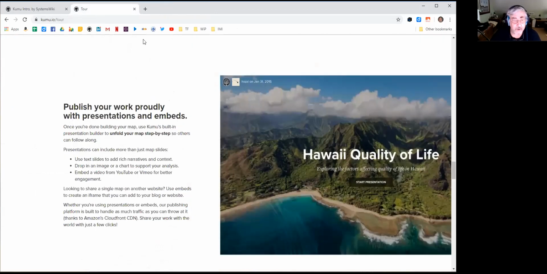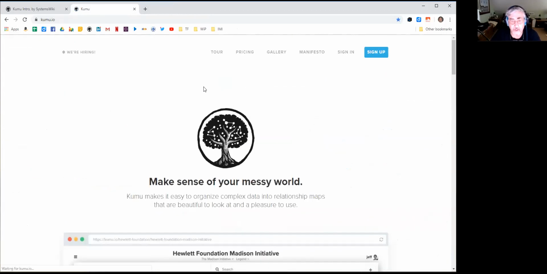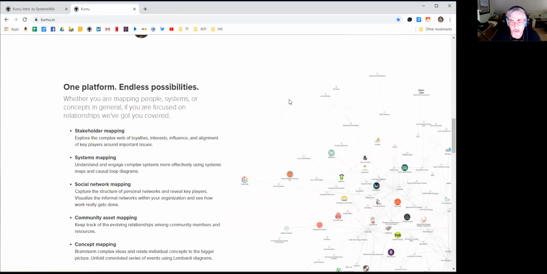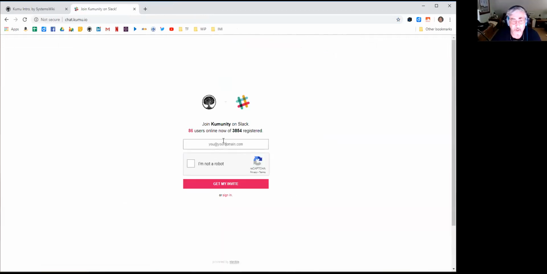If you're going to use Kumu, I advise that you initially very quickly go to the bottom, click Chat Slack, and request to join the Slack group. This is where the community is supported in Slack.